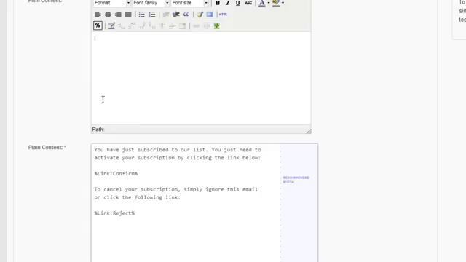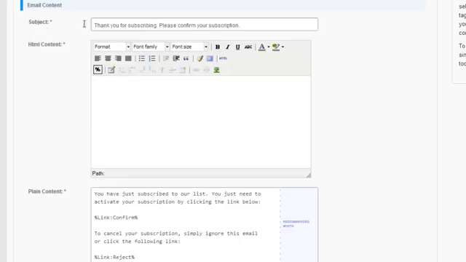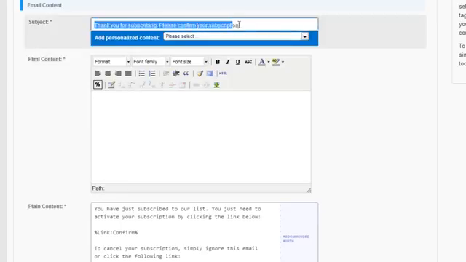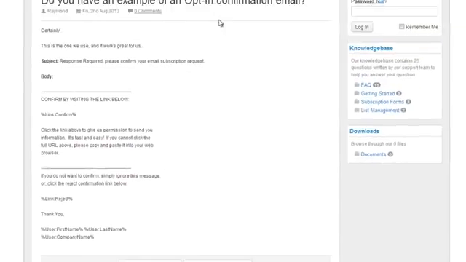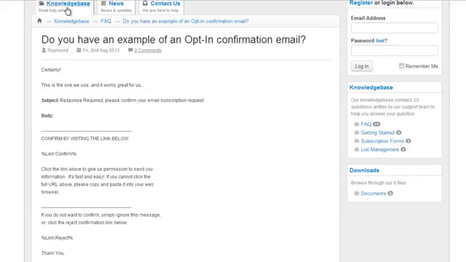Now, the way you edit these and insert certain things is slightly different. First of all, you've got your subject line, so you want to put in something relevant here. And you can personalize this content if you want to. There is actually a nice guide on our knowledge base website as well that walks you through an example of a good opt-in email. Here you can see it, the knowledge base of Contact Jam. It gives you some idea here of the subject headline you can use and then how to lay it out.